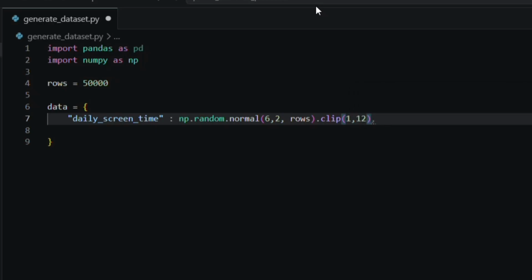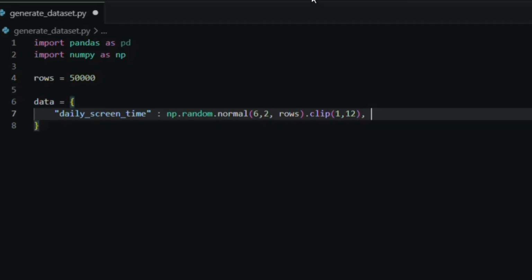This limits the generated values between 1 and 12. Without this limit, NumPy might generate unrealistic values such as negative screen time or 20 hours per day. Using this ensures every value stays within a realistic range.